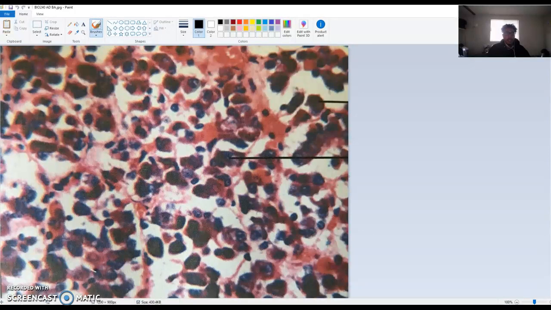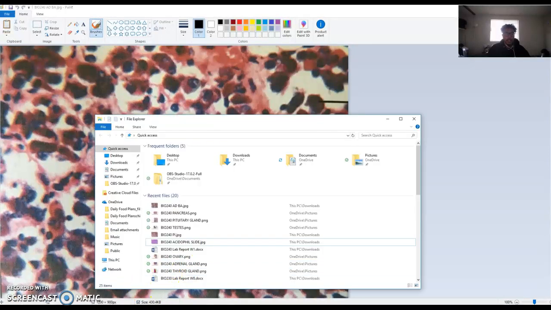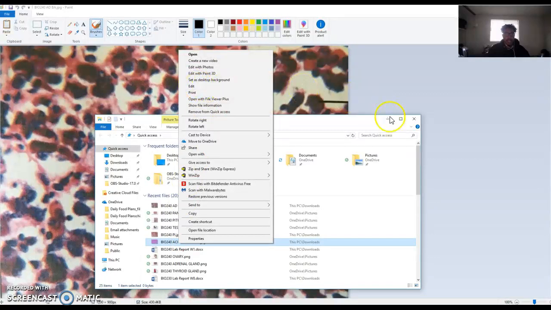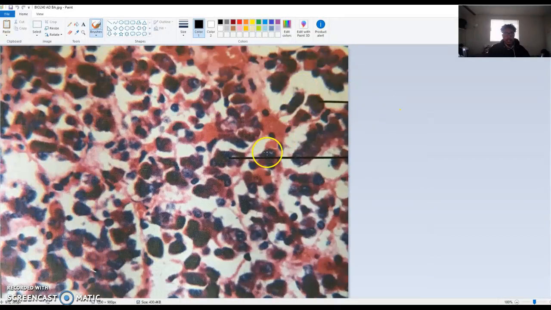So you're going to want to go in your files right here, and then you want to pick the slide that you want. So my slide was this one right here. Okay, so once you select the slide, you want to right click, and then click Edit. Okay, and that'll bring you to this slide right here. Alright, so the way I do it is I click this line, and I click a color that contrasts best with the picture I'm using.